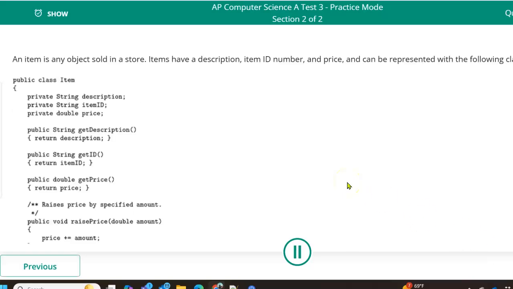All right, an item is any object sold in a store. Items have a description, an ID number, and a price. So we can see those here. Those are private variables in the Item class, and then there are public getters for each of them.